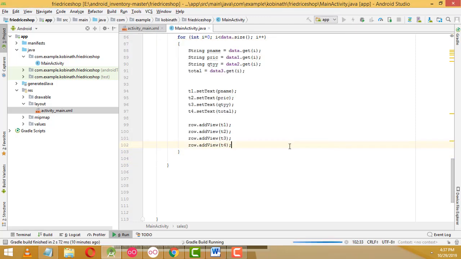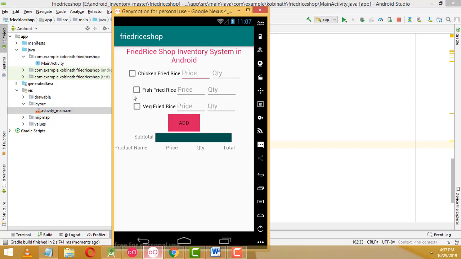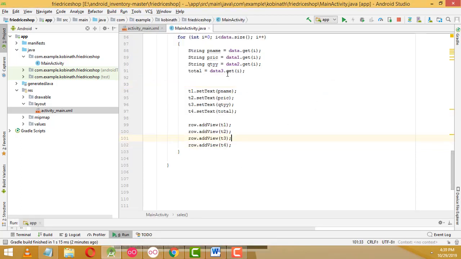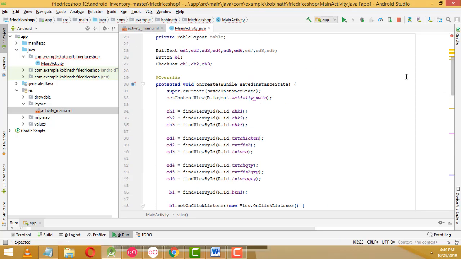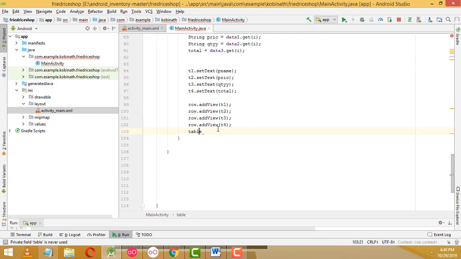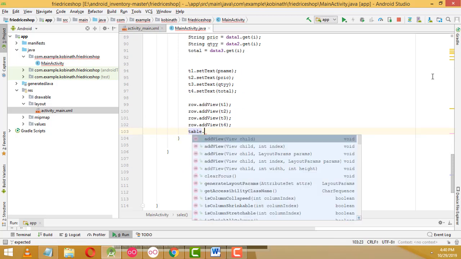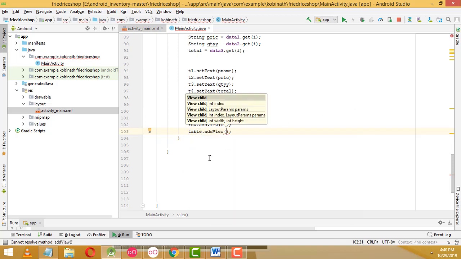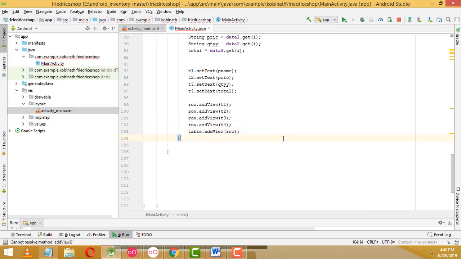We have written this only for the first checkbox, selected chicken fried rice. So if you click chicken fried rice, enter the price 100, quantity 2, and click the add button. So the problem is here. After the row, we have to write a table. You have to create the table layout object here and get it. We have to write table dot add view, to add this row to the view. That's why it's not added. Right, that's the problem.